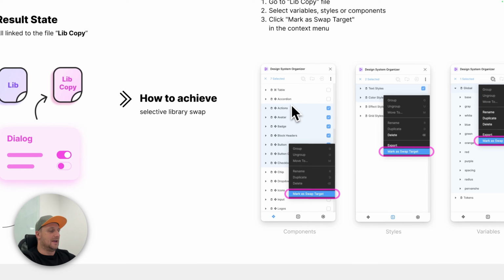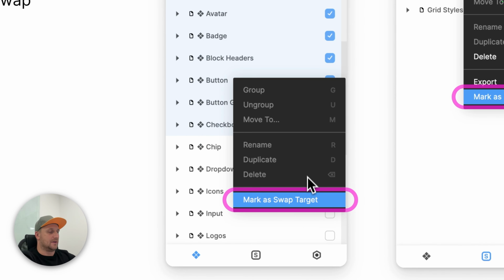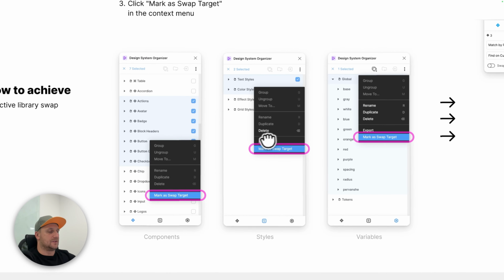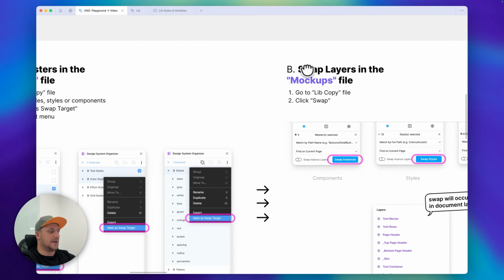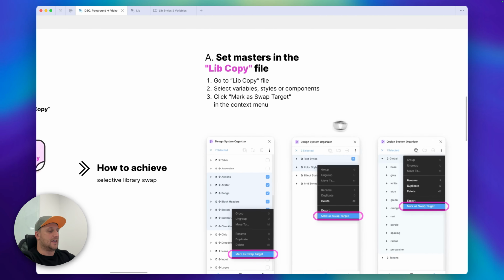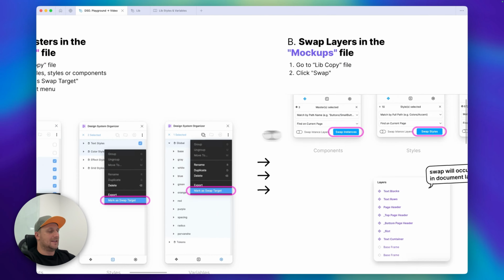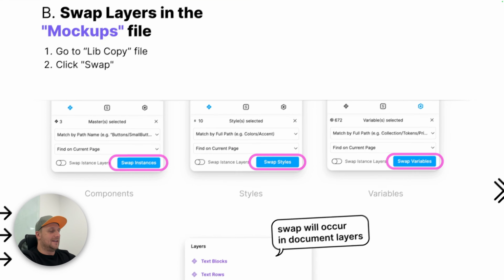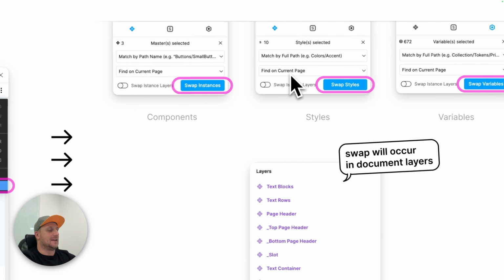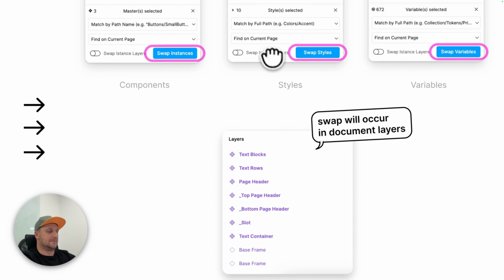Open the plugin and mark the components with the masters by clicking Mark as Swap Target. You can also do this for styles and variables. It works identically. After that, I go to the mockups file. This is the file where the dialog is located. And just click the Swap button at the bottom of the widget. That's all. The Find on current page option is currently enabled, so the swap will occur in the current page layers.